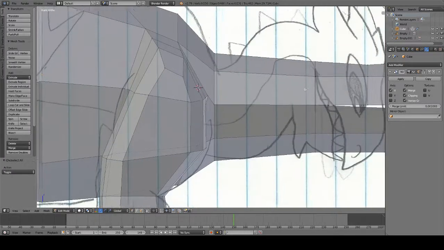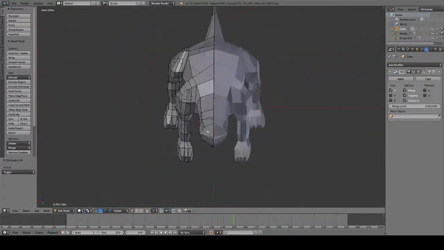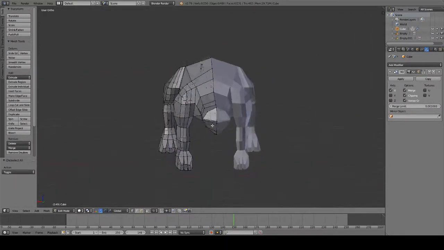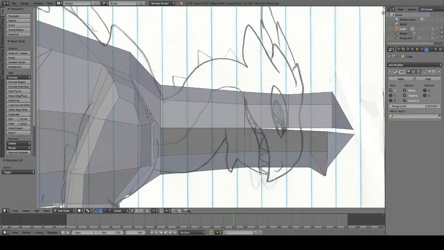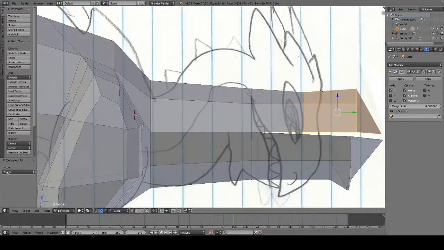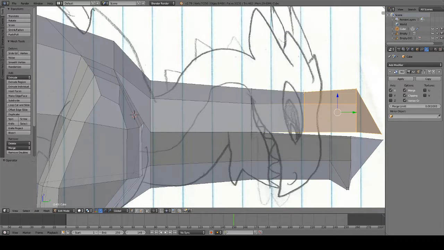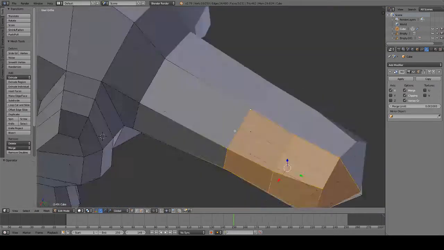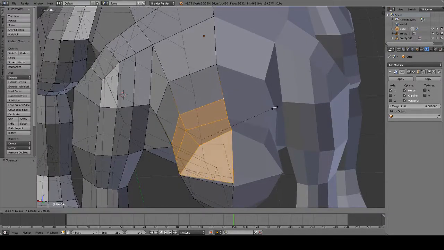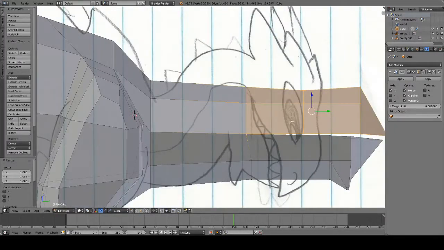Okay, so we pretty much got the feet or the legs done. Looks a bit weird, but I guess I'm not perfect. I didn't mean to click E. What I wanted to do was scale this up a tad bit so it overlaps the bottom jaw.